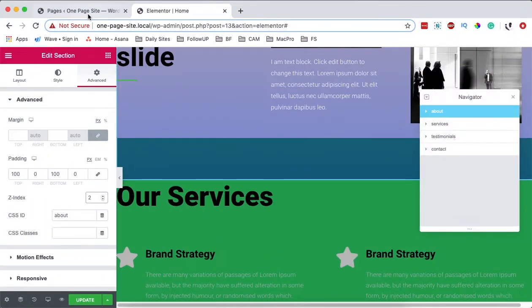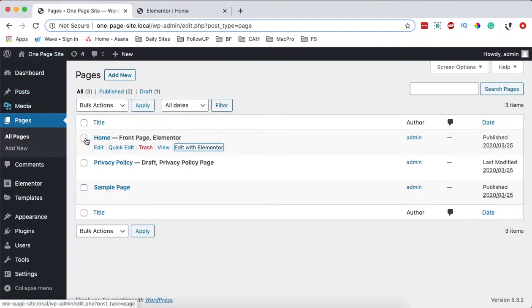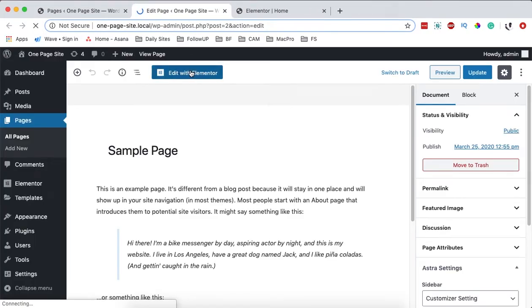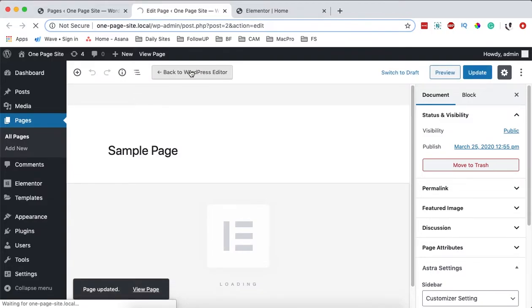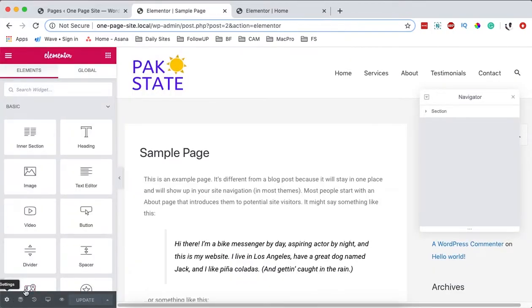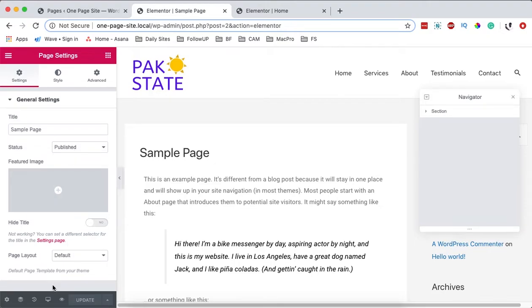To get started, you simply come back here to your pages and then we are simply going to open up any page with Elementor. So I'll open this up with Elementor. Let's say open with Elementor. So we are going to experiment with two sections. So let me just use over here a blank canvas.